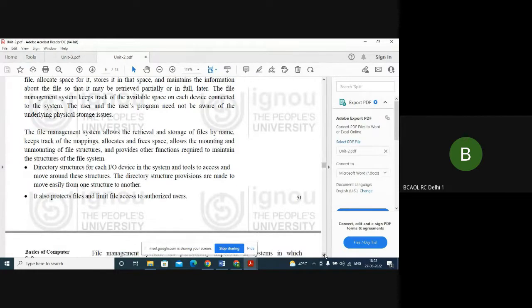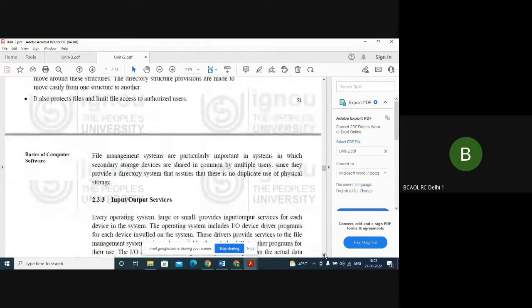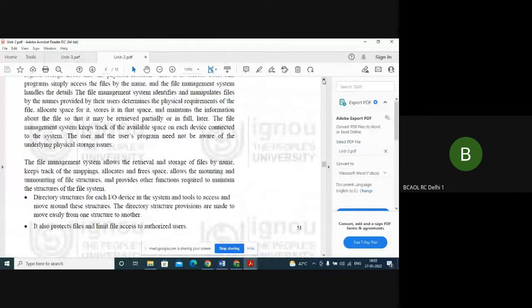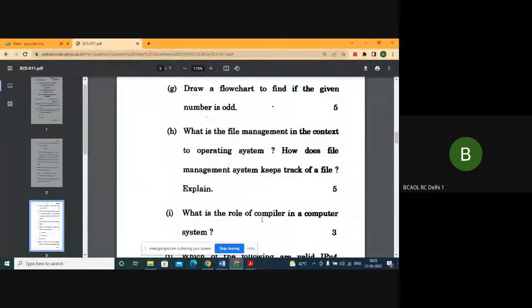So basically what file management is doing is storing the files, making space for the files, maintaining the files, right? You can retrieve, you can store, you can map, you can allocate, you can free. That is the work of the file management system. So that is what they are telling you, right?